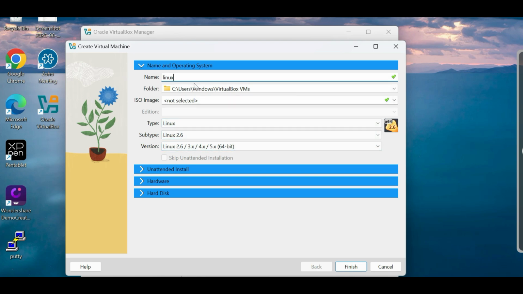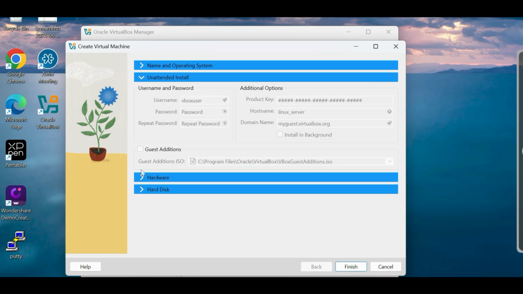Okay, so I'm giving linux_server as the name. You can give whatever name you want. If you want, you can give your own name as well, no issues. Here I'm not going to select the ISO image right now, I'll select it later. Then it is asking about unattended install, I don't want to go into all these things.